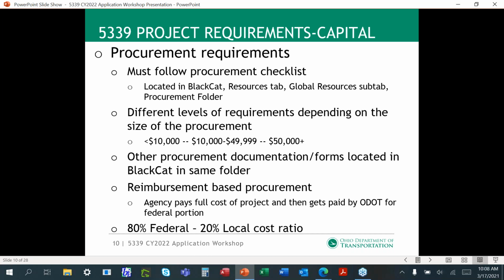There's going to be some stuff that you have to do if you want to get these projects reimbursed. So again, these are reimbursement-based procurements. That means you need to be spending the entire cost of the project in advance and then get reimbursed by ODOT for just the federal portion. So if you have a non-vehicle capital project that's going to be $100,000, that means you're going to have to be able to spend that $100,000 in advance and then get that money reimbursed from ODOT. Also, these projects have the same federal and local cost ratio as for vehicles. It's going to be 80% federal and 20% local.